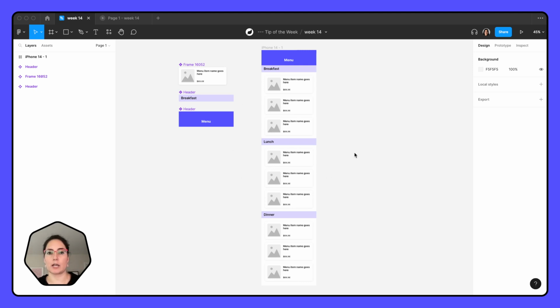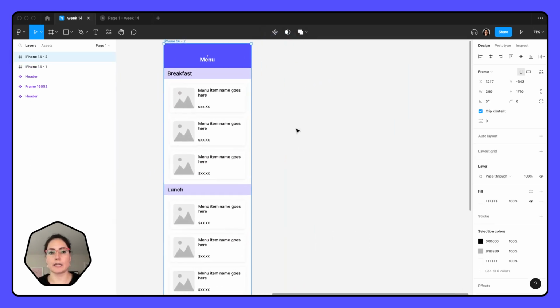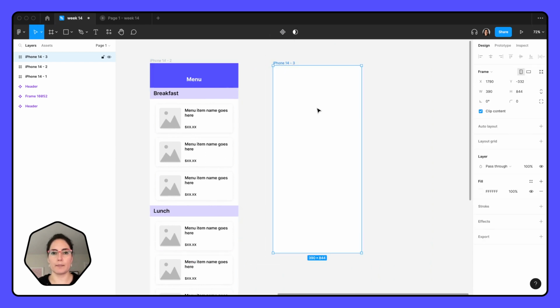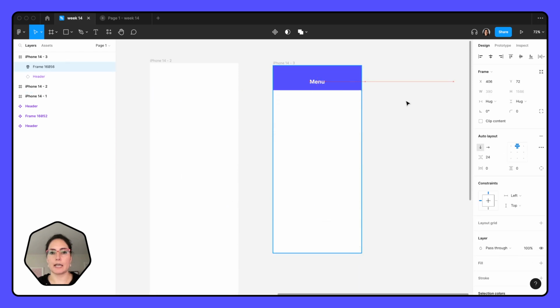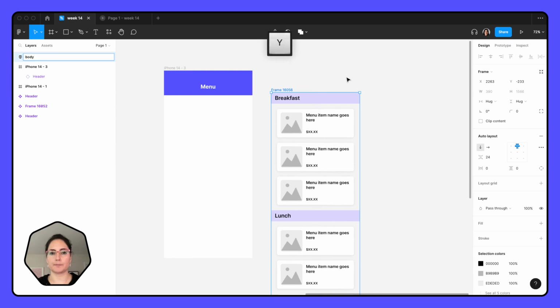I've got this page set up right here. This is just a menu with some headers that I want sticky and some menu items within. I'm going to duplicate this because I've set it up with that auto layout. I want to keep that as is. And I'm going to make a new artboard for my prototype. I'm going to take my menu here and I'm going to take this section right here. I'm going to get rid of that. And I'm going to call this body.